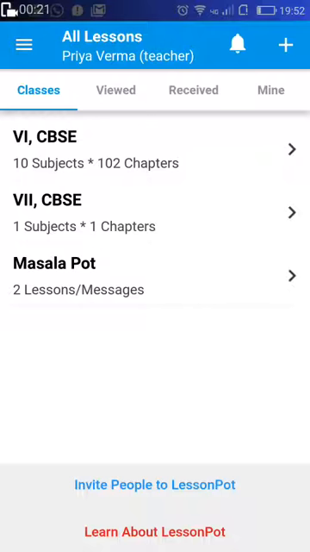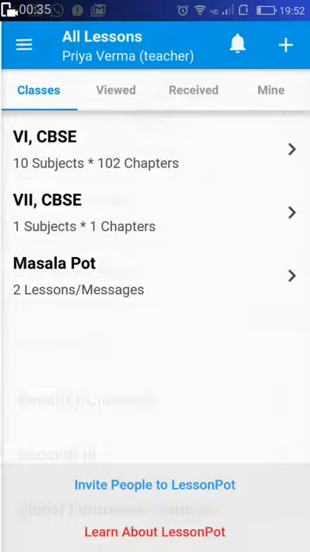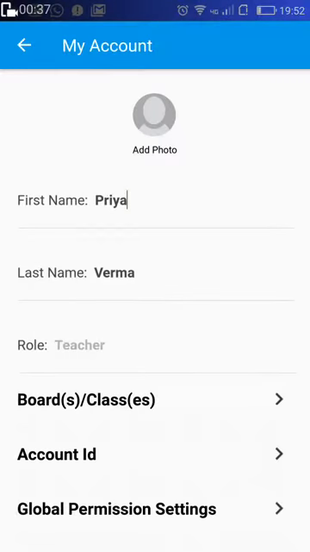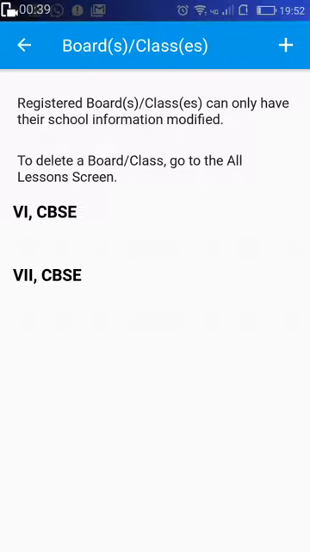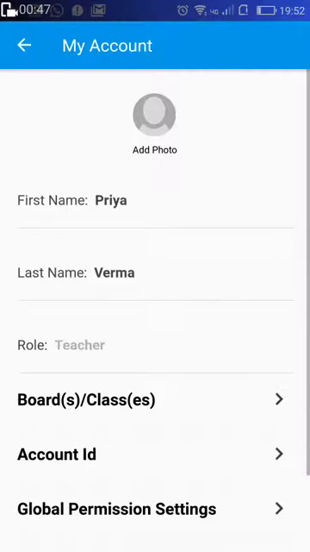Now verify whether your account shows the correct board class in which you want to create a lesson. Let us say you want to create lessons in Tamil Nadu State Board and it is not here. You can add it by tapping on the main menu, going to My Account, going to Boards Classes, and there you click plus. Here you can put board and class information and then press done and go back to the all lessons screen.